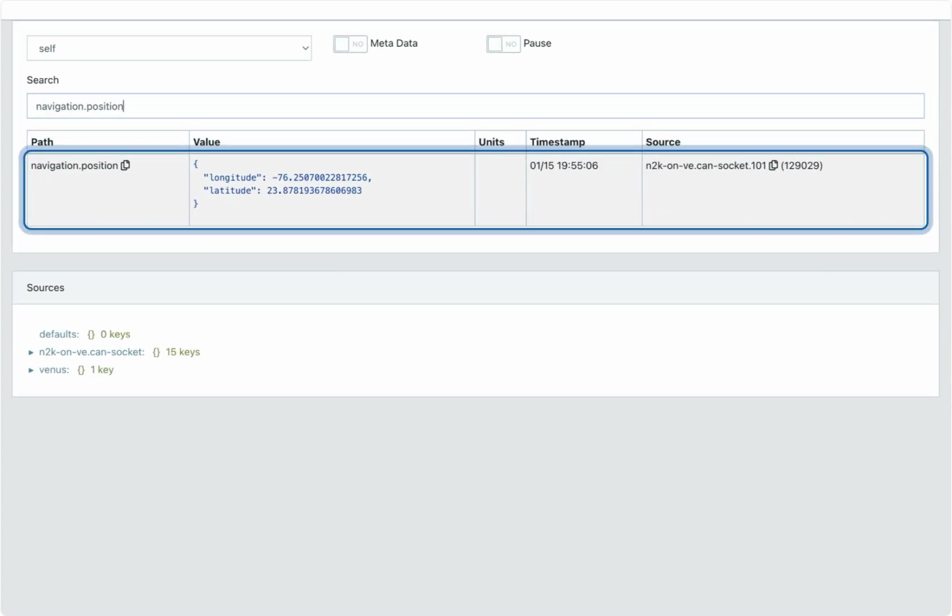You'll see your boat's current coordinates, along with the source from which they are being received. Since there can be multiple GPS sources on your NMEA network, all of them will be displayed. Pay special attention to the timestamp field, which should refresh every few seconds, indicating active updates from the GPS source.